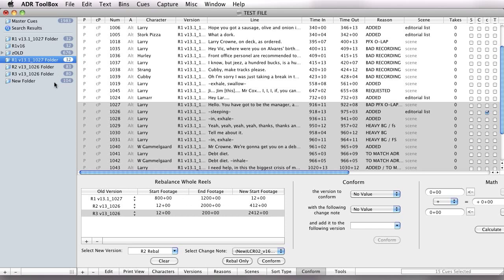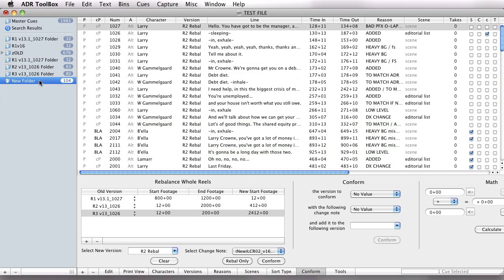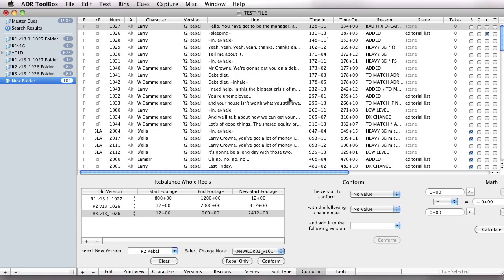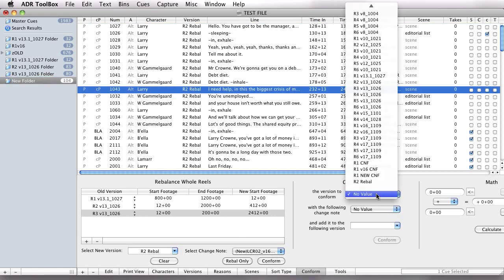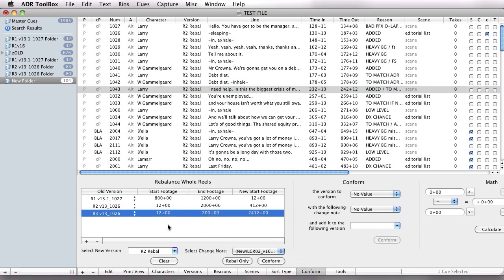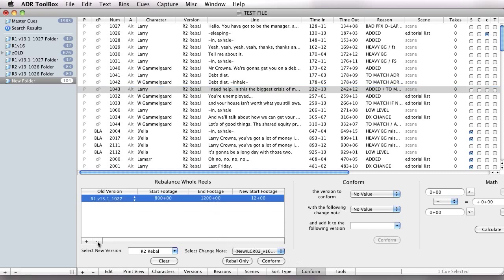So let's come here. It's 128 and 11. We see that 116 and 11 plus 12 is 128 and 11, so it's put it at the right place. Basically this is how you do a rebalance. You've got this new version here which you can label, and it's pretty easy. Then you can choose, if you wish, to conform these cues using the feature over here, or you could just do it separately. So that's conforming. And when you want to do another reel, you just remove these, and that's it.